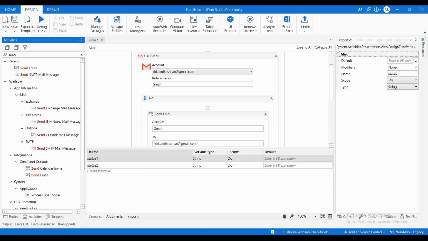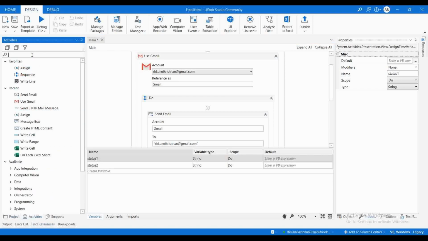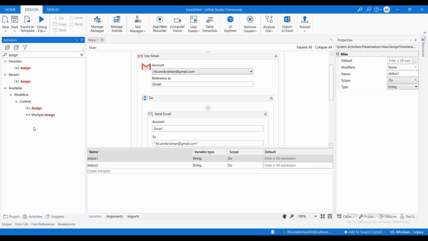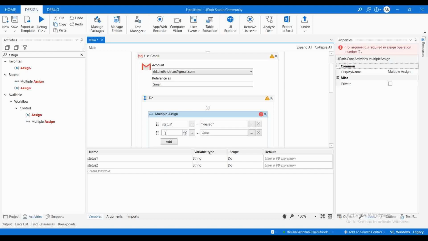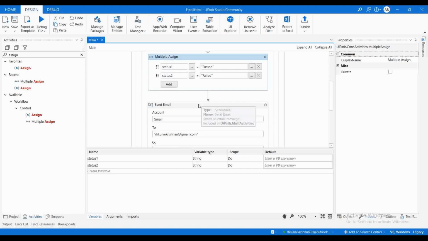So what I'm going to do is I'm going to initialize these 2 variables. Assign, let me use multiple assign, status 1, and the value I'm setting it as pass. Okay, I'm adding one more assign, status 2, value I'm setting it as failed. Okay, so that's it. Through some process, just consider as part of your automation you're getting the status through some other automation process, and you need to add these dynamic values to the email body, right?